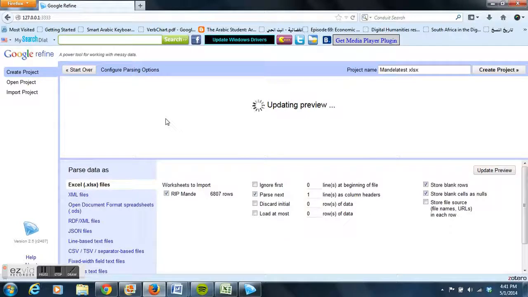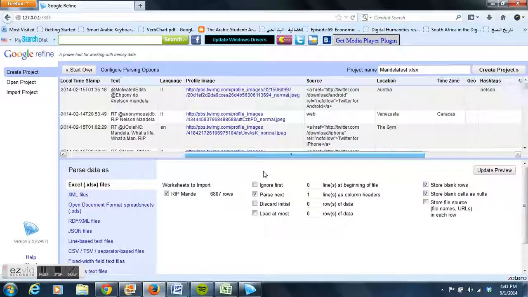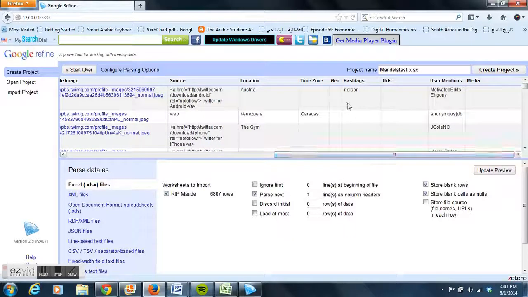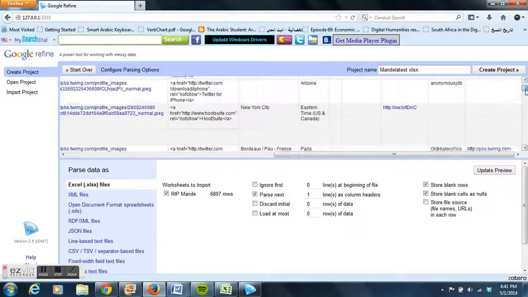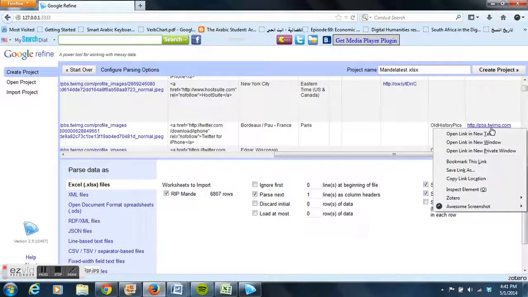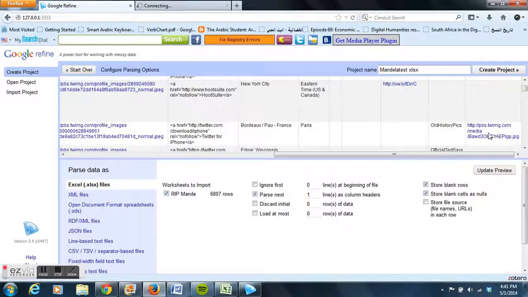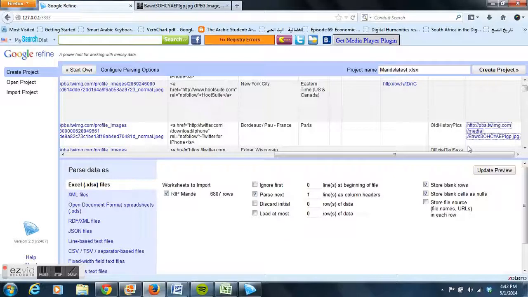Okay, so first it'll put it in this preview pane so you can just see that everything's uploaded correctly. And you see it has the exact same information as the spreadsheet. You can see the text, the source of the tweet, who the user mentions, the hashtags, and any media that's been loaded. So when you have loaded media, you can just click open in another link, and you can see what pictures and what videos people are uploading to Twitter.